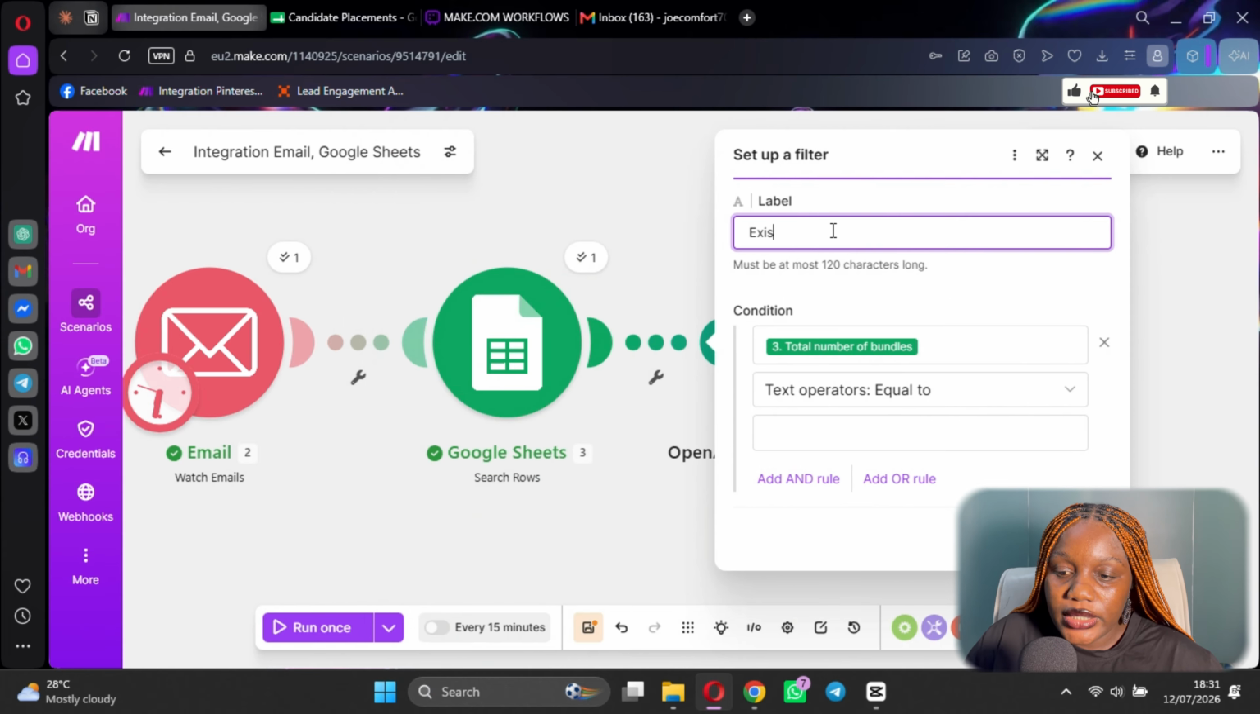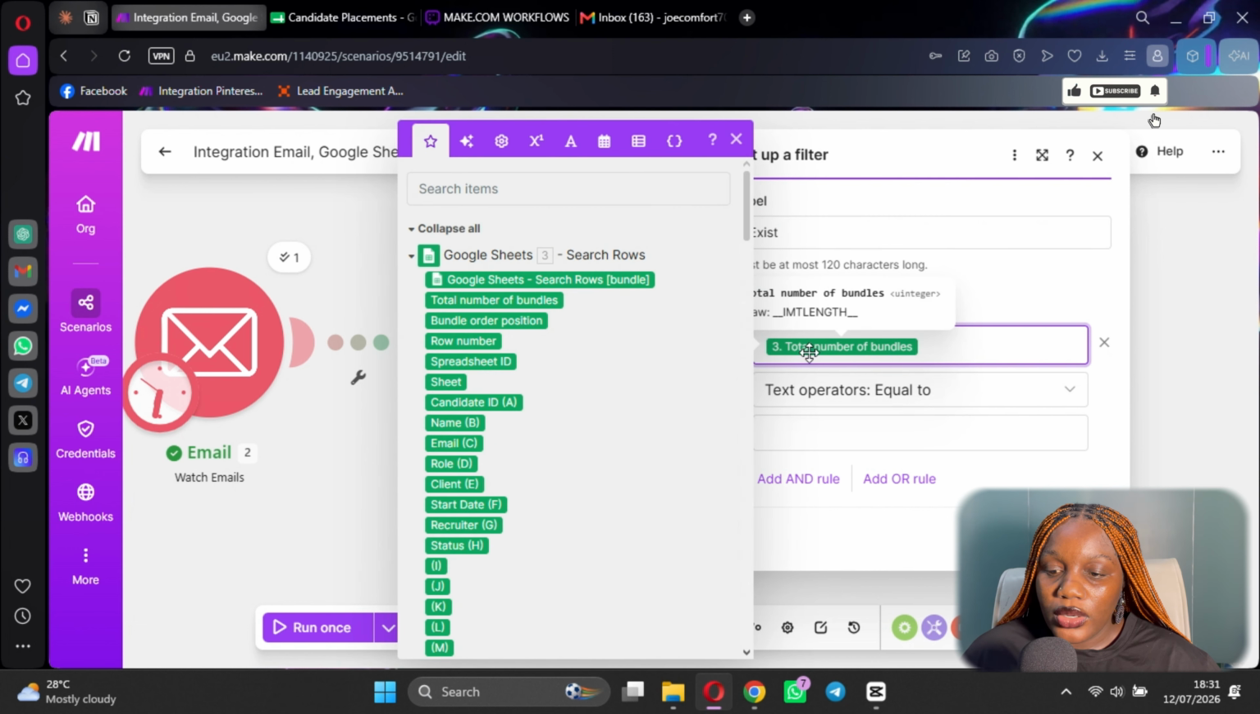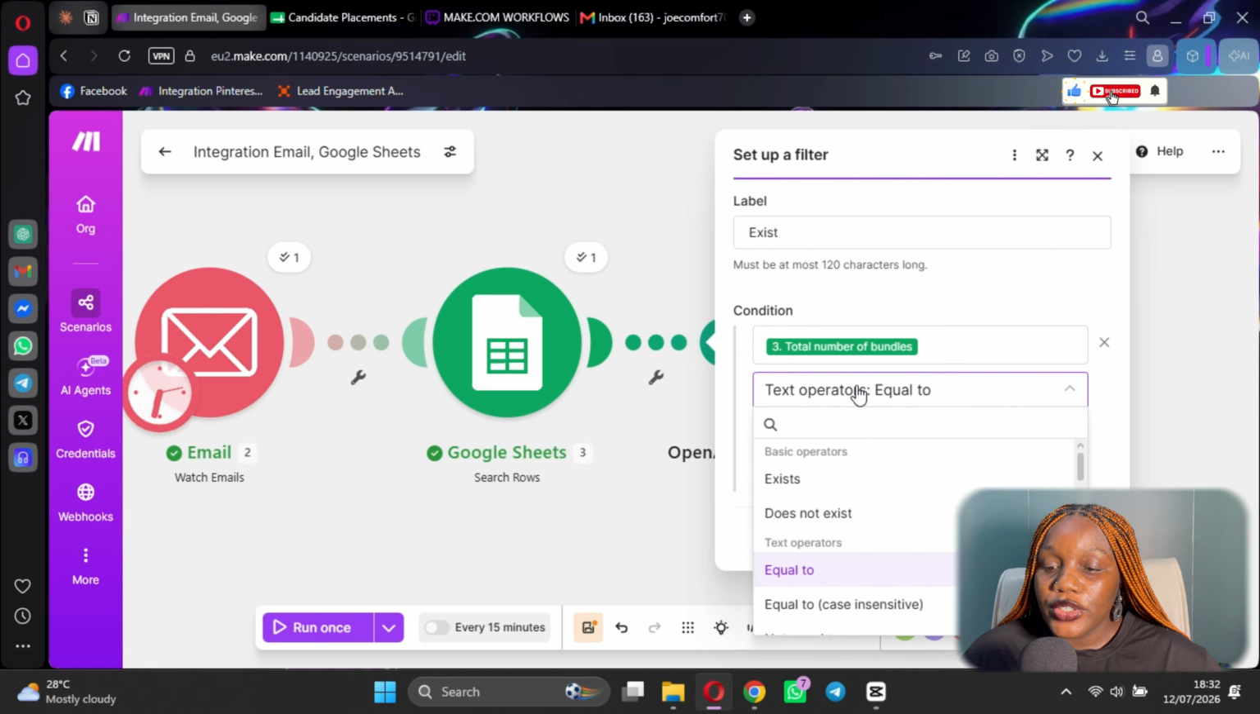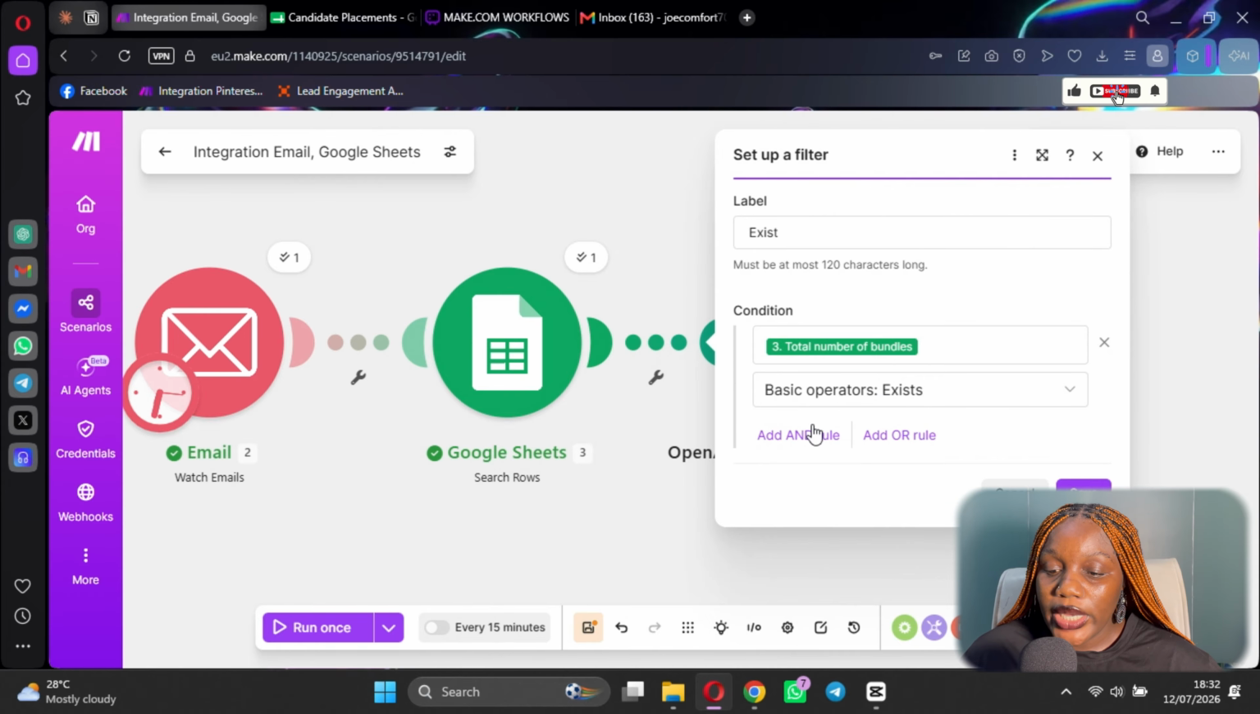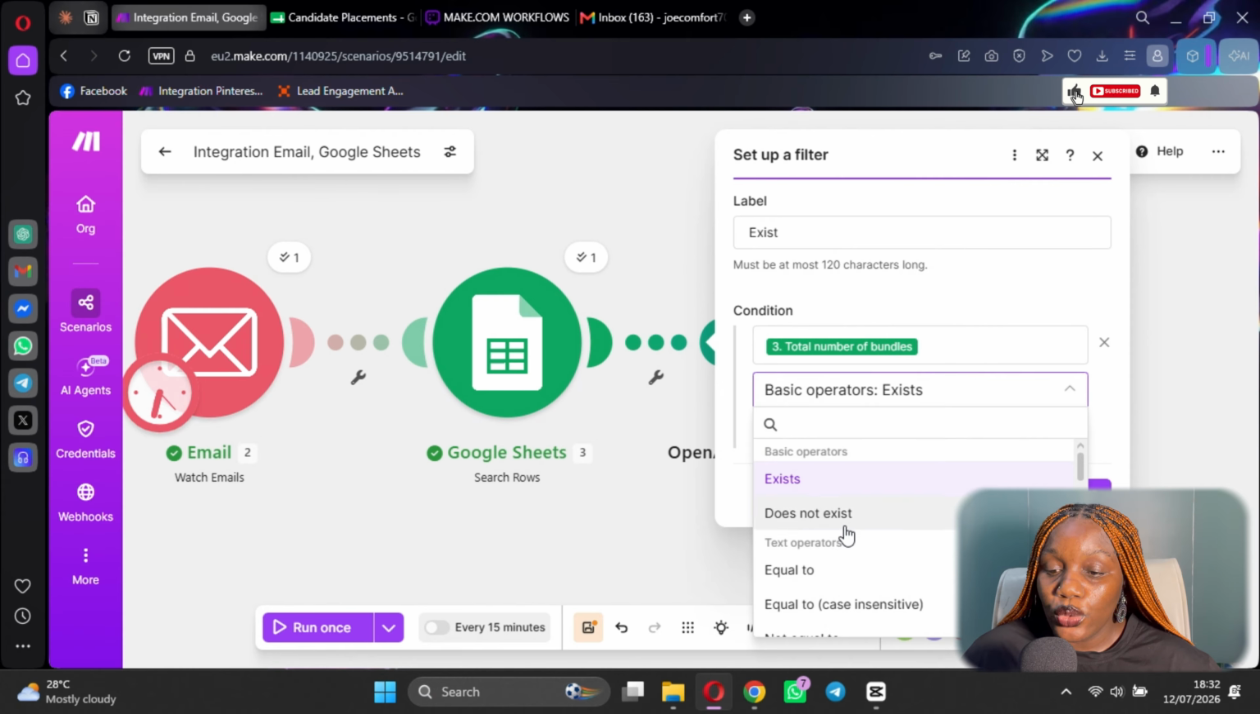So I will say exist. Or alternatively, I can even say, if the number exists, but ideally, I would think that every email is unique. I don't think that two people have this exact same email. So if the email sending the message is one that exists in a database, it's most likely going to be just one, right? Alternatively, there could be another way to do this. You can just turn this to exist here. So if the total number of bundles exist, then you can go ahead. But if it doesn't, it will ignore it.